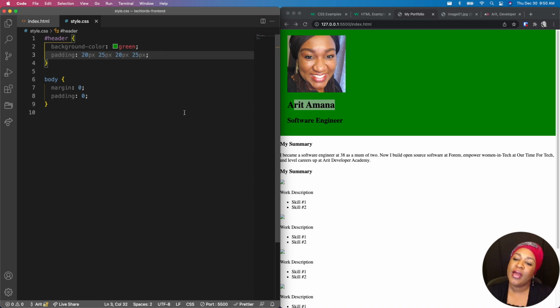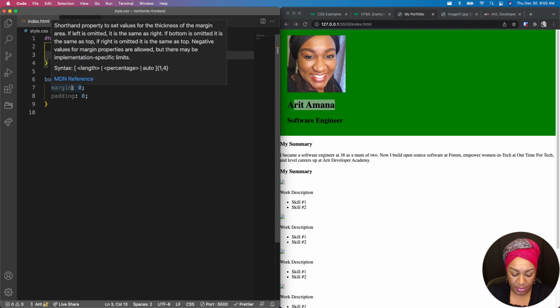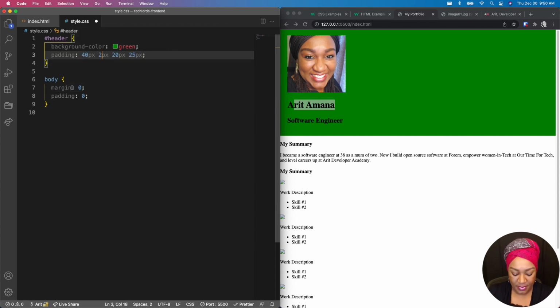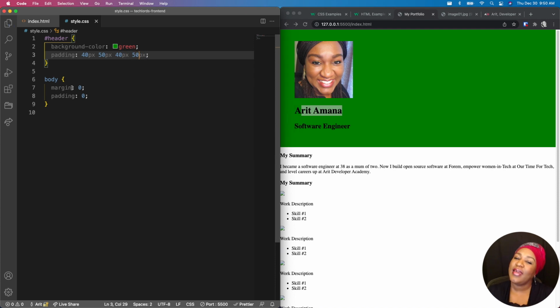Okay, I don't think that's enough for me, so I'm going to double them. Okay, aha, I think that looks better. Okay, so we have our padding, and it is around our elements, because we saw how the internal elements shifted away from the edge, so that tells us that we now have padding there.